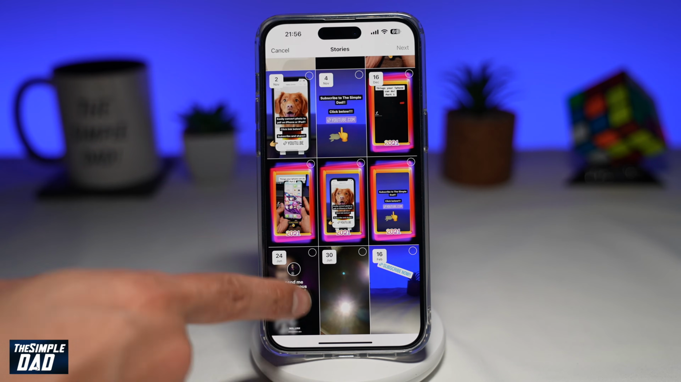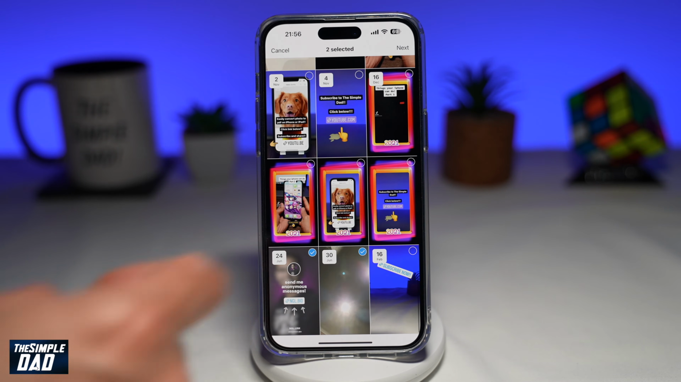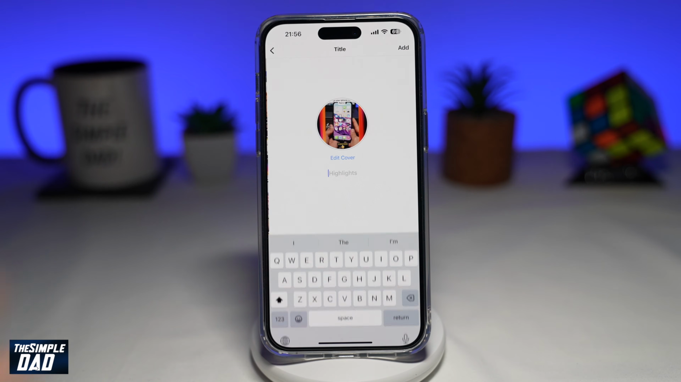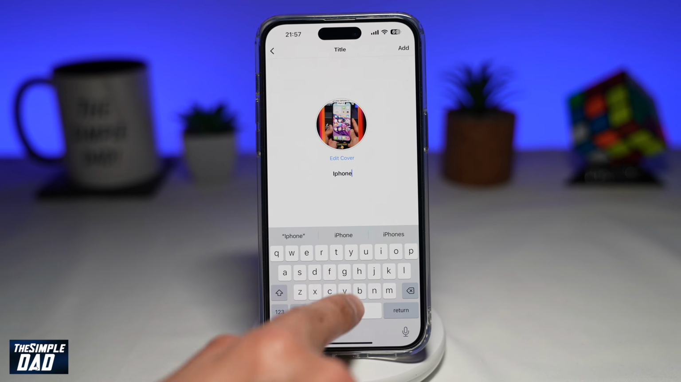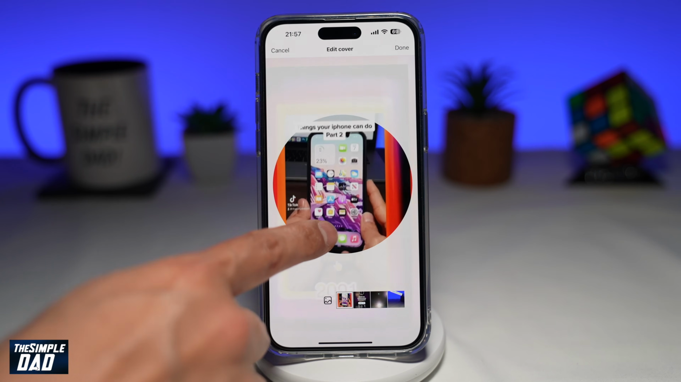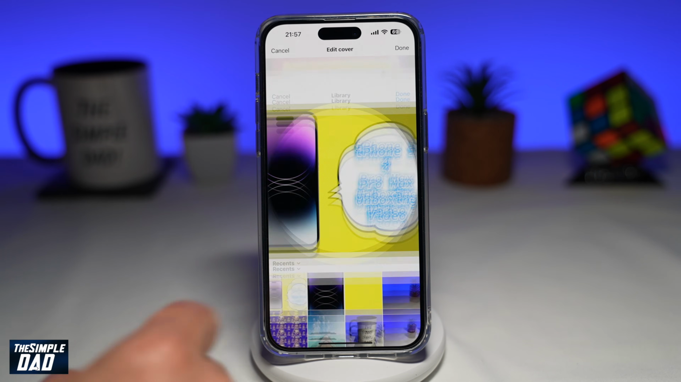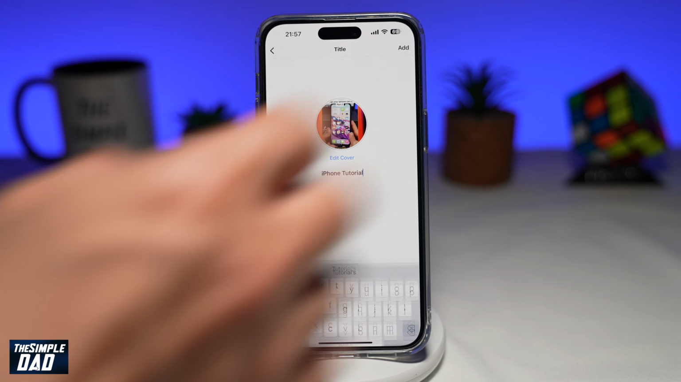Now you want to go ahead and select the stories you want to include in that highlight. Then tap on next. Now you want to give your highlight a name. You can tap on edit cover to edit the cover of this highlight, or you can choose one from your phone library. Then tap on done at the top right.